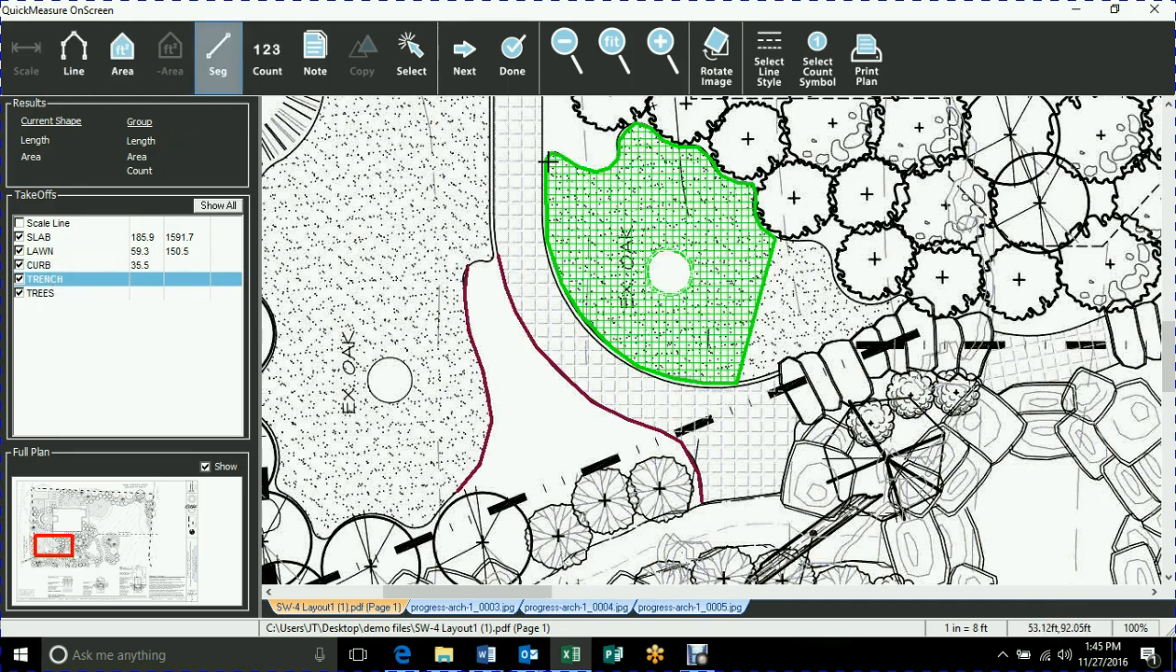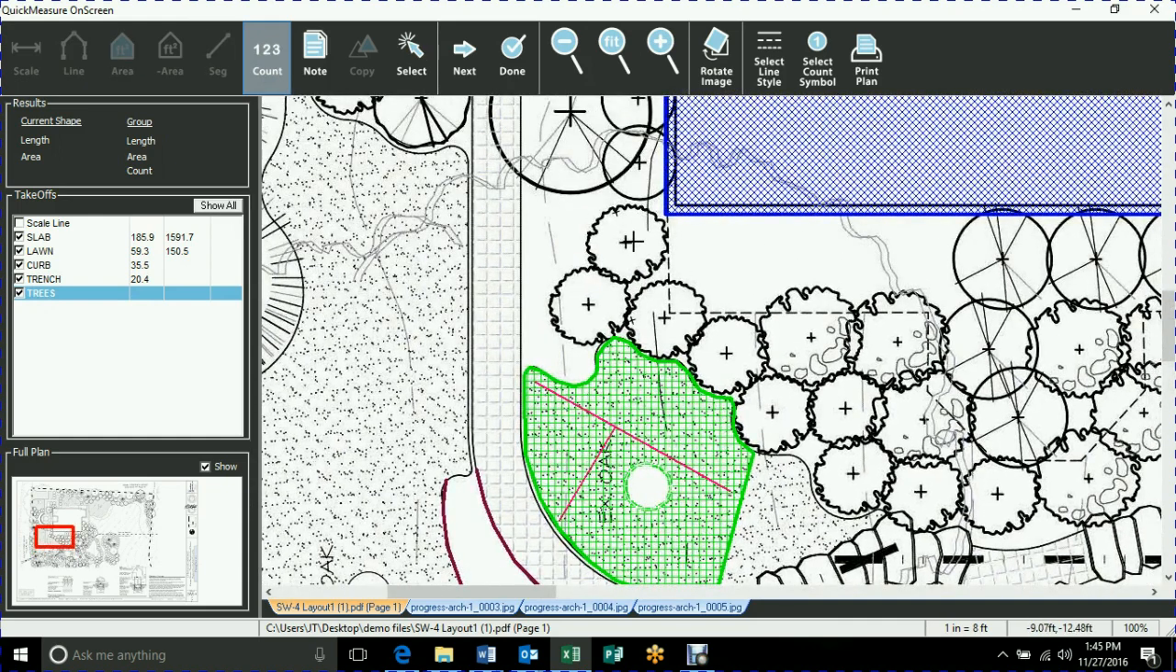Take off a trench. I'm in the segment mode. If there's an irrigation pipe that goes from point A to point B, 2 points is one measurement. If another one tees off of it, 2 points, that's another measurement, and they're added together. To count trees, I'll simply click on these trees. It uses the icon I had selected for the spreadsheet earlier.